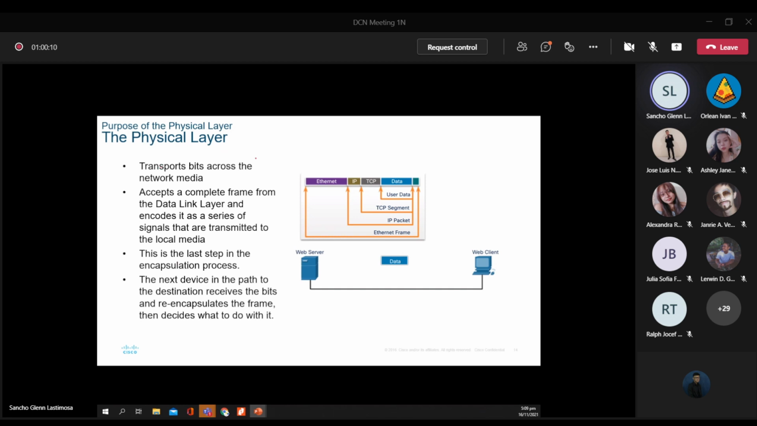Physical layer, so transports bits across the network. So ito, bits lang siya. Physical layer. After ng ating Ethernet, yung ating frame sa data link, magkakaroon na tayo ng synchronization ng bits. So accepts a complete frame from the data link layer and encodes it as a series of signals that are transmitted to the local media. This is the last step in the encapsulation process.